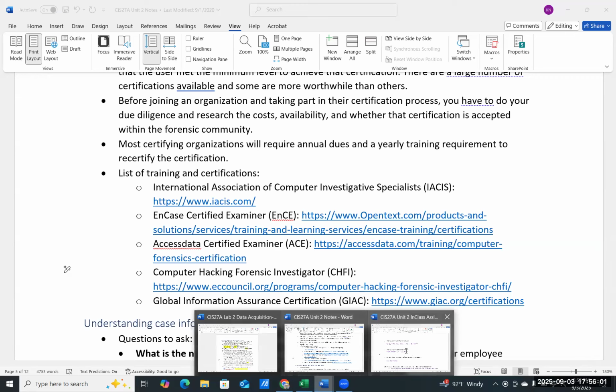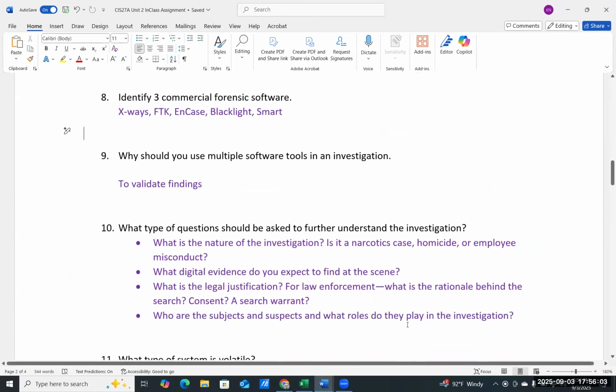Okay, let's go to the next few questions. All right. So when you go through the investigation, what kind of questions should you ask to further understand your investigation? In the first week, we talked about this, right? We need to make sure we interview people and ask questions. So I put some scenarios in there.